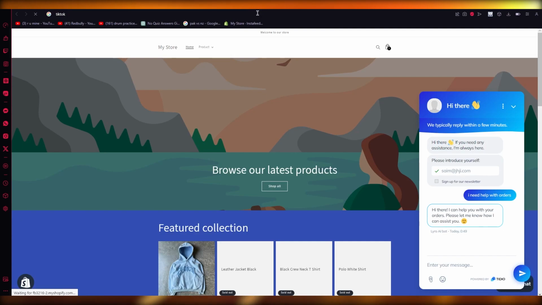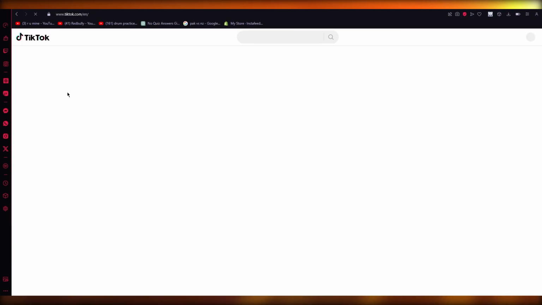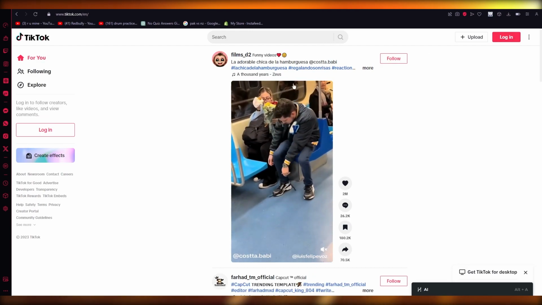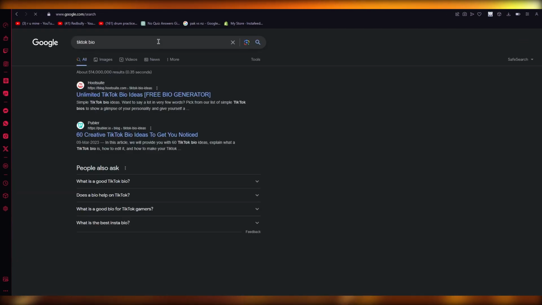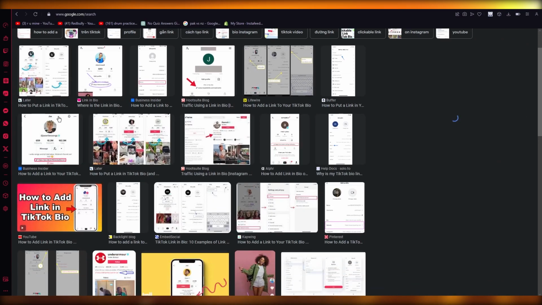Now you're going to head over to your TikTok. Once you go over to your TikTok, I'm just going to wait for things to load up. Now in your TikTok, you're simply going to go to your settings or your bio settings, and over there, let me show you how to add the TikTok bio link. Just go into the section of your settings.